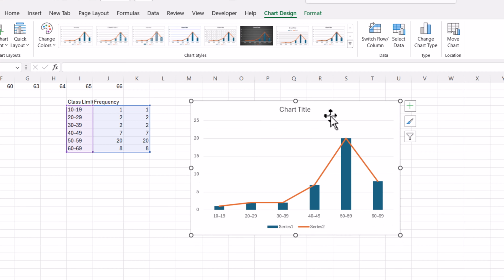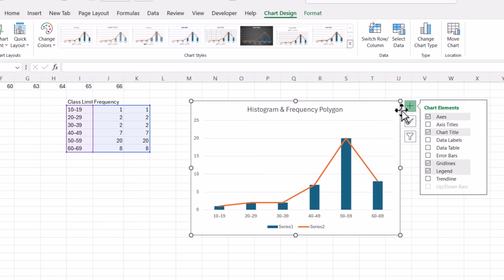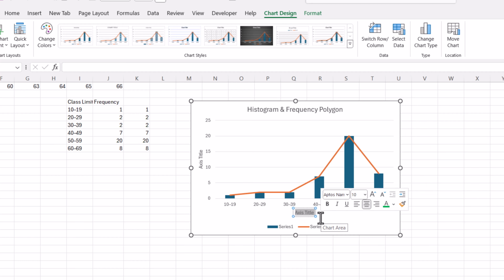For example, I want to add a chart title. I name it histogram and frequency polygon. Okay, here click this plus sign, add axis titles. Here we have axis titles. Okay, name it, for example, class interval, class limit.